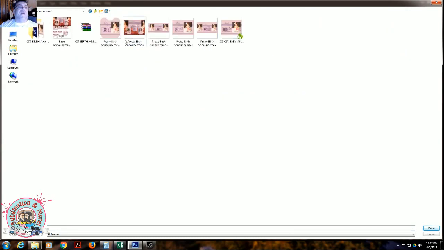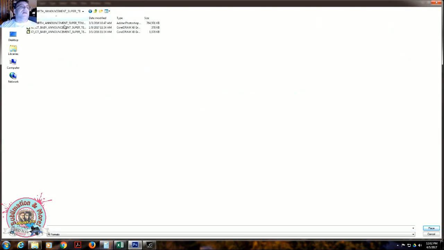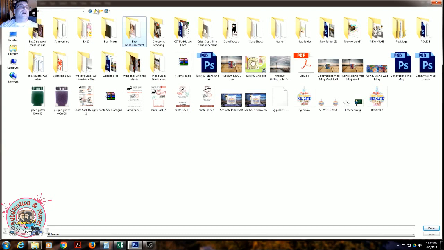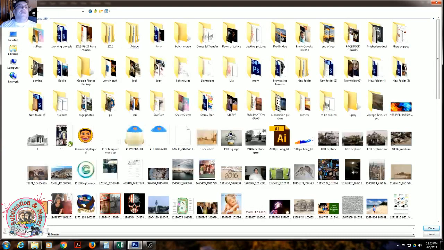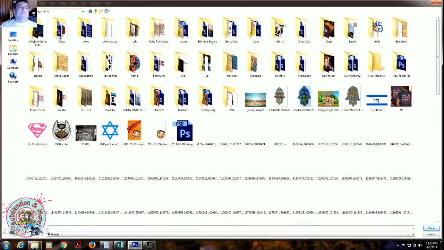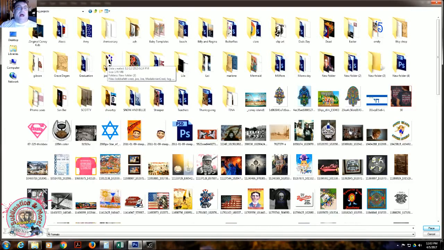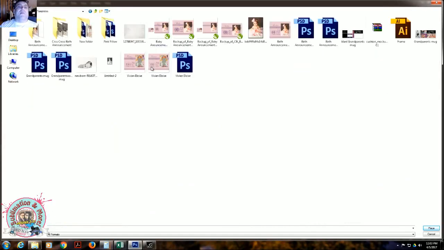So let's use one of my other templates that I have. No. Oh, sorry, I need to go to my working area. Those are all my finished projects. So I'm going to go to the working area. And now I am going to go to baby templates.